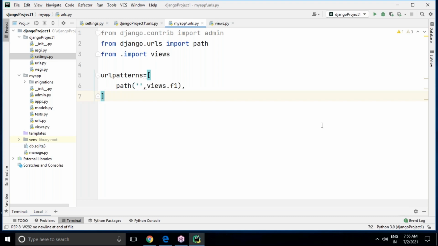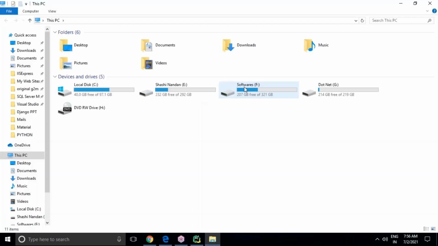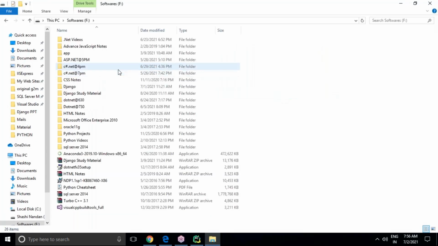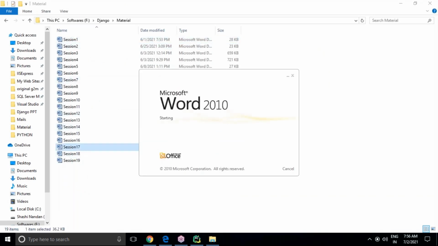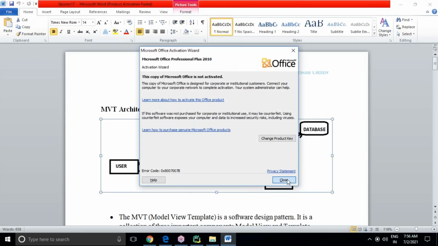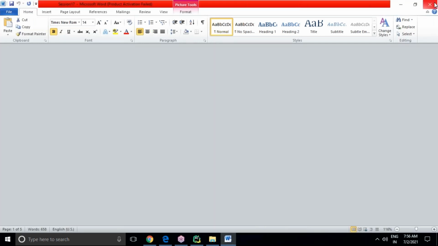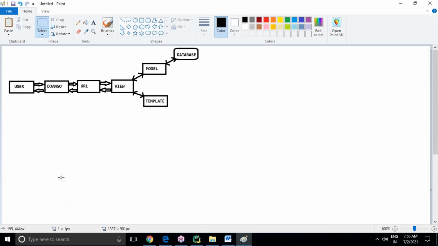I'll tell you about the MVT architecture, no issues at all. MVT architecture: model, view, template. Let me open that. Actually, whenever I introduce the forms concept and the model concept, I want to show this diagrammatic representation, but for understanding purposes I'm just going to place it now. Now you can see the user is going to send a request.